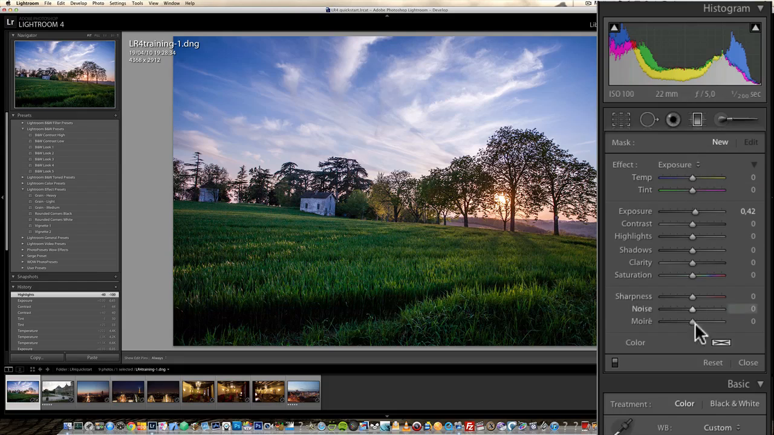So they are not completely at 0 because you see exposure is at 0.42. So let me double click on that. Or actually, let's click on Alt. When you click on Alt, the word effect becomes reset and you click on reset. Now everything is back down to 0. So now what I want to do is lower the exposure of the sky and only the sky. So let me lower the exposure first a little bit.